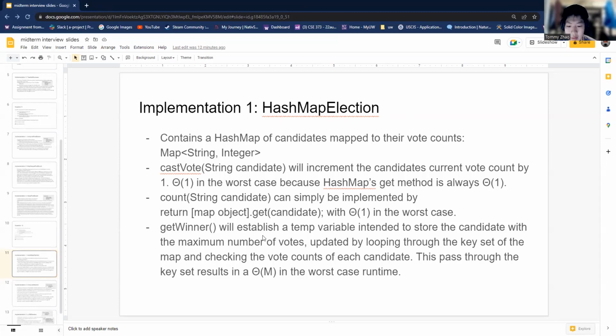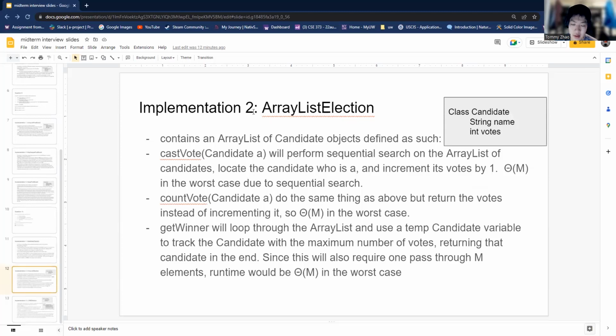And get winner works like this: it establishes a temp variable intended to store the candidate with the maximum number of votes, and it constantly updates this maximum by looping through the key set of the map and checking the votes of each candidate. If the next candidate is greater than the current maximum, then you would just update the current maximum. This pass through the key set will result in a theta of m worst case, where m is the amount of candidates. So the next implementation is with an array list.